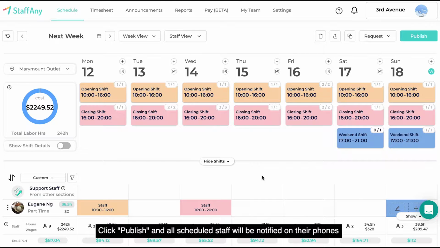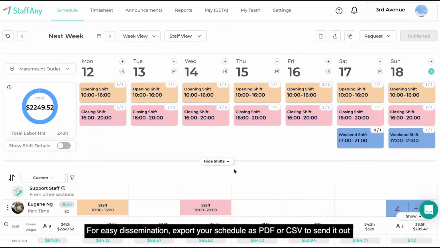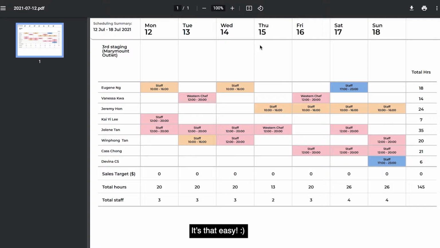Once that's done, you can publish your schedule, and for all your staff who are scheduled, you'll get a ping on their phone to notify them that they have been scheduled. So this is for easy dissemination of the schedule. You can also export it out and send it to them. Yep, it's really that easy.